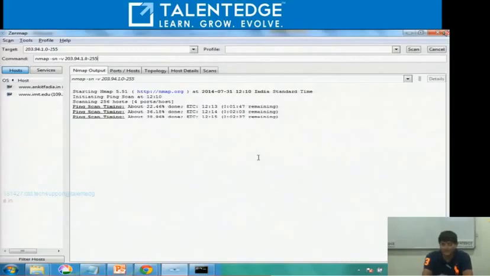So I'm just going to wait while the scan takes place. Typically ping sweeping is done when you have a large range of computers or a large network of computers that you wish to scan, and find out whether out of that range of computers or out of the victim network, what computers are online and what computers are offline.